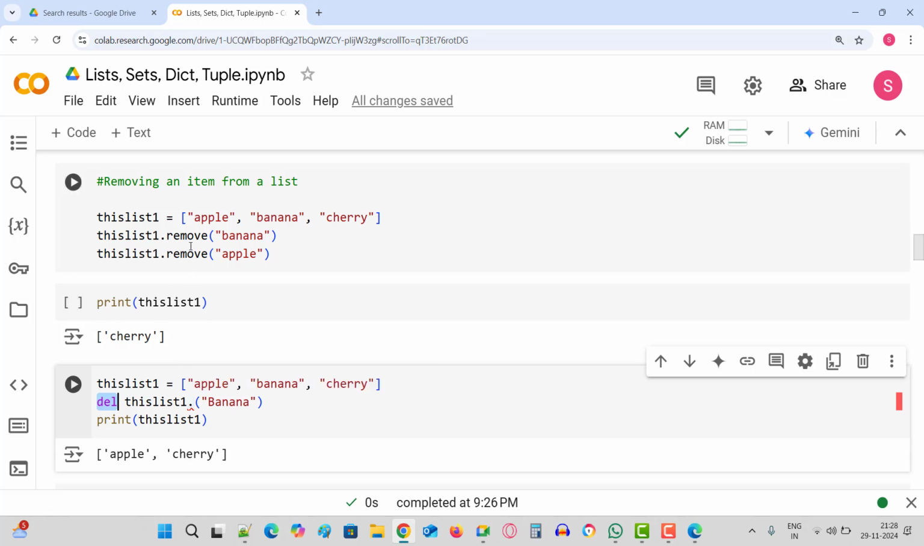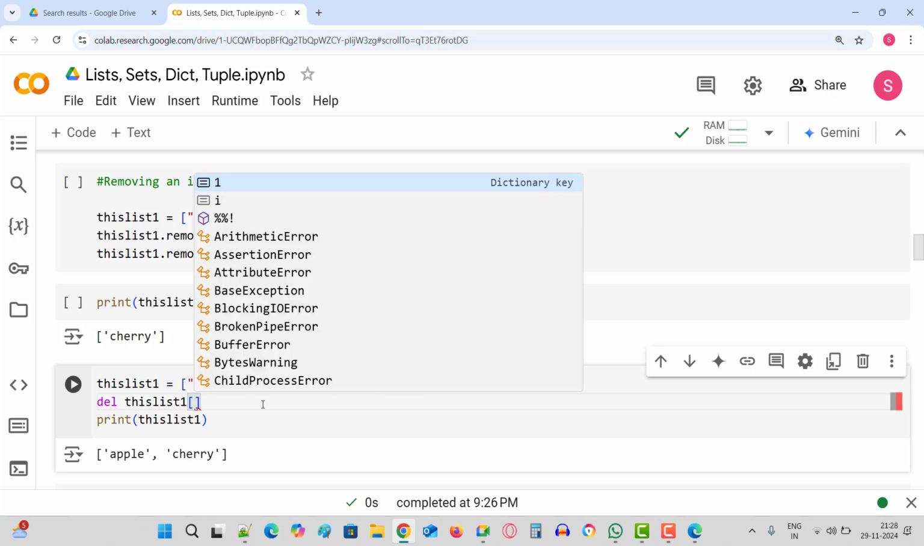If you want to remove a particular value, you have to use the remove function. So sir, basically, if you want to remove an item with indexing, you have to use del. Or if you want to remove by value, then you can use remove. Okay, sir. Got it.